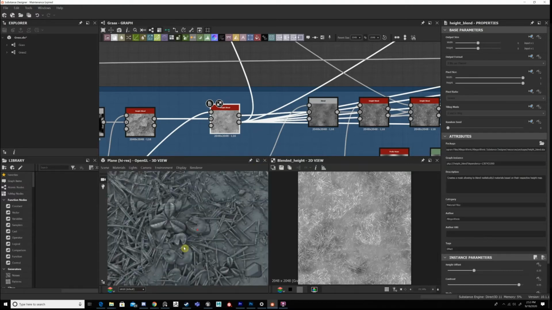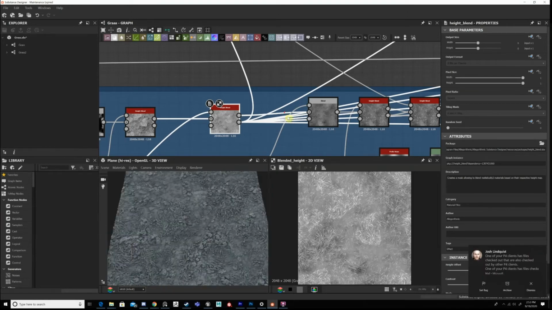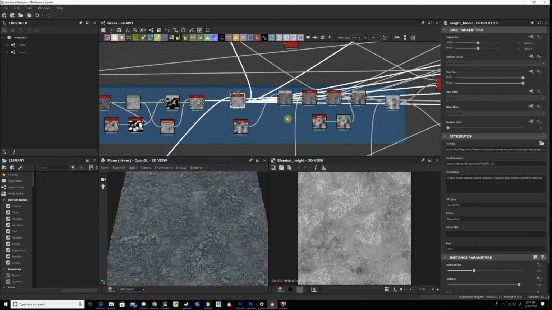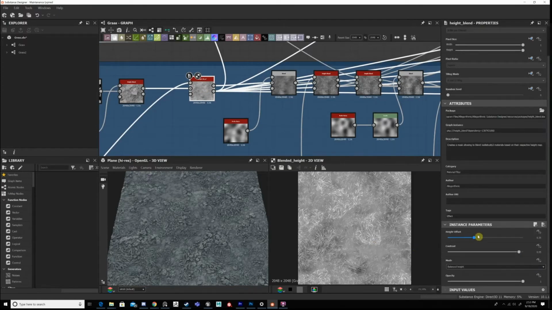We'll get to these soon. I know they're here, and they're adding a lot to the material. So we have our height blend. That's on a 0.35, so really low value. You don't want to go too high with this, because if you go too high, either the dirt overpowers or the grass overpowers. So you could play around with that, but don't go too high.